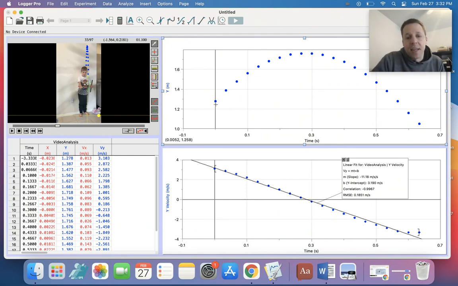It is possible to get a fit or a best fit equation for the graph of y versus t, but I'm going to leave that for now.